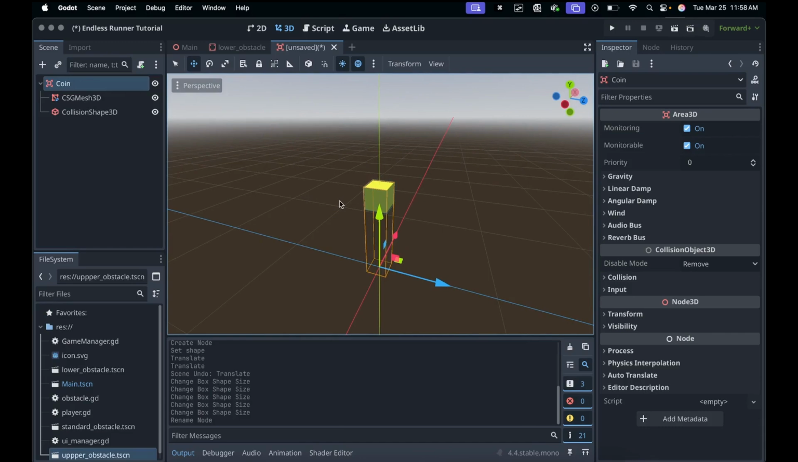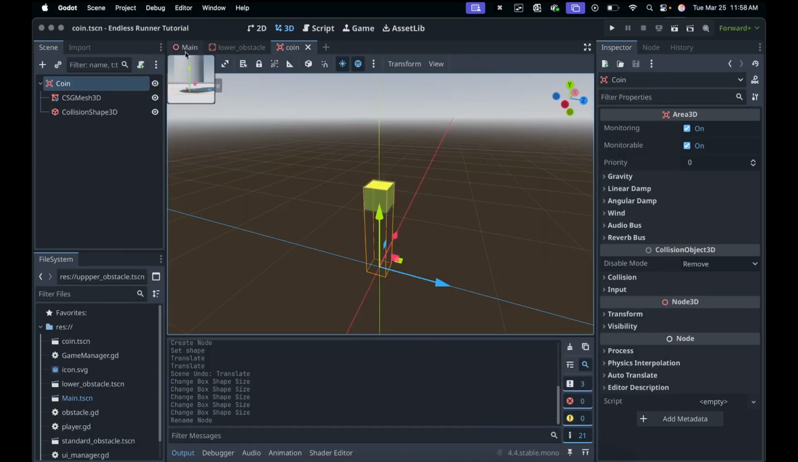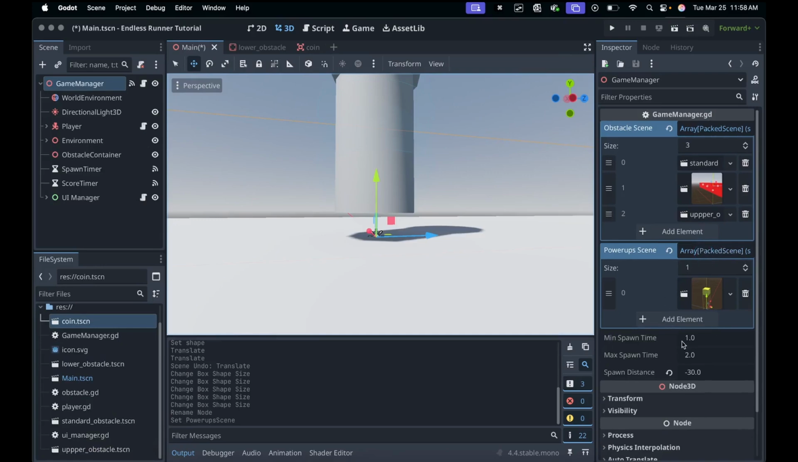Now, because this is an area 3D, we're going to have a way for us to handle that collision, because the user is going to collide with it, right? And they'll be able to pull the event from there. So I'm going to hit Control S. I'm going to save this as a coin, and I will go into our main scene, and I will drag our coin right up into our power up scene.